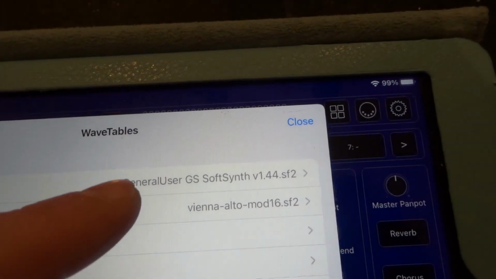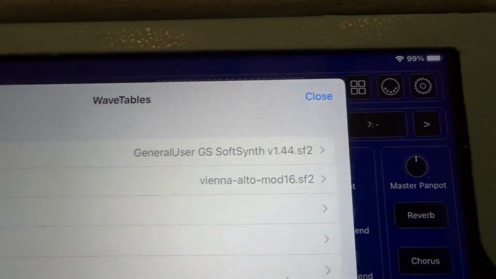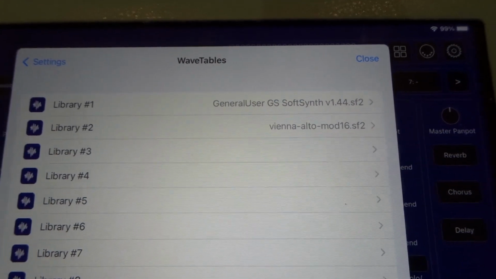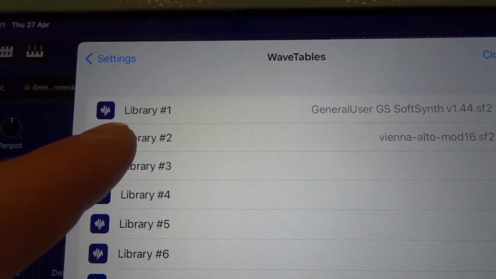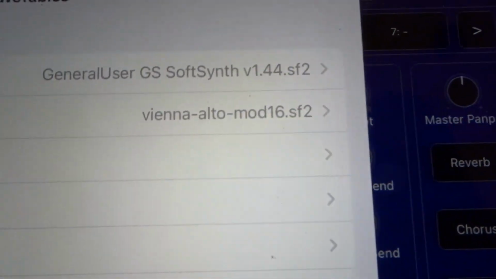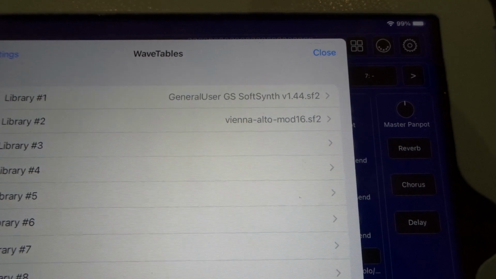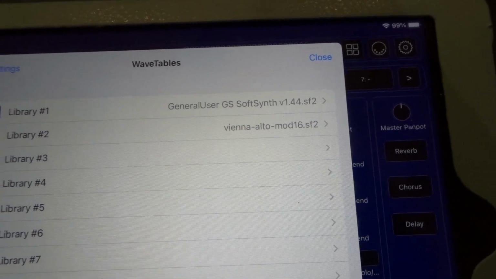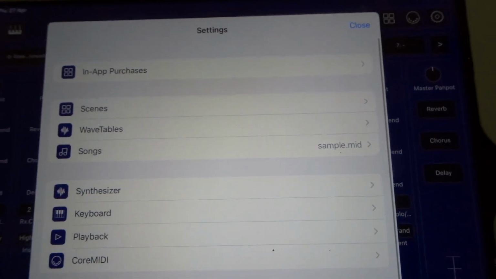So you can see I've got library 1 here, the default library that comes with BS16i. It's full of piano sounds, guitar sounds, all sorts of things. And I've set up library 2 as Vienna Alto Mod 16, which is the sound font. So I brought that in from the downloads folder, and there's another video where I show that. So we'll come back out.